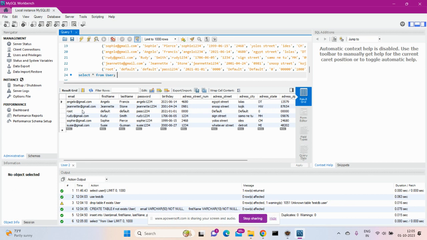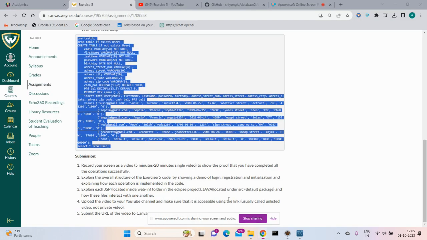There you go. As you can see, we have our table over here, which has the email, first name, and the password is saved. Okay, so let's go to the next step.